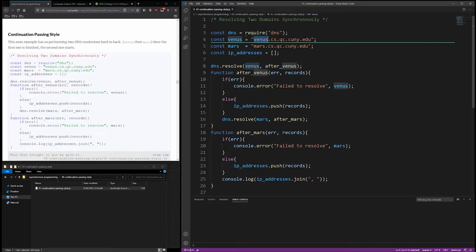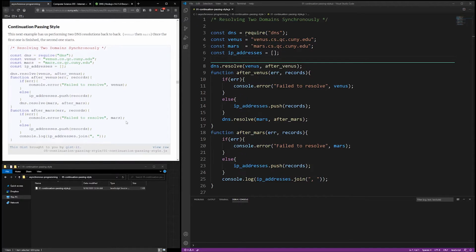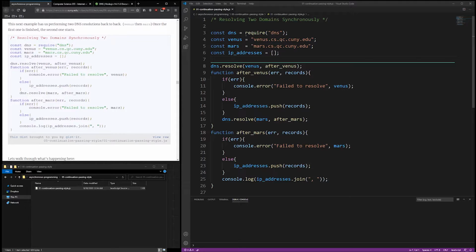Okay, so this next example uses two DNS requests back to back. First we'll resolve Venus, and then we'll resolve Mars. Again, this is where we start to get issues with the integrated debugger inside of VS Code, inside of version 1.49. Hopefully they fix it soon. But it doesn't matter to us because we're running our program from within the command line. Okay, and so let's look through this program code.